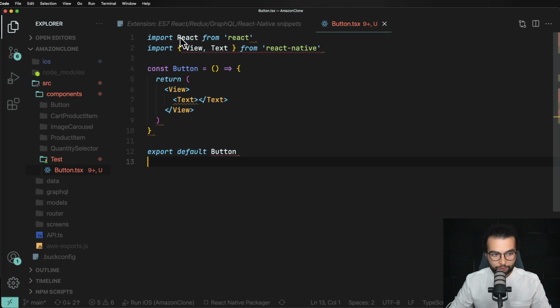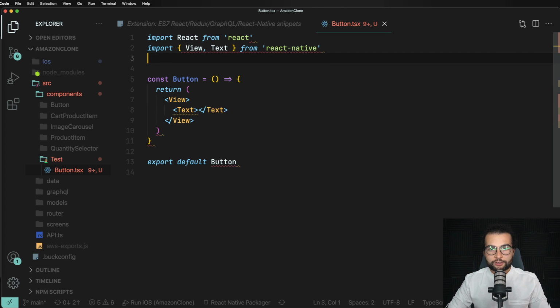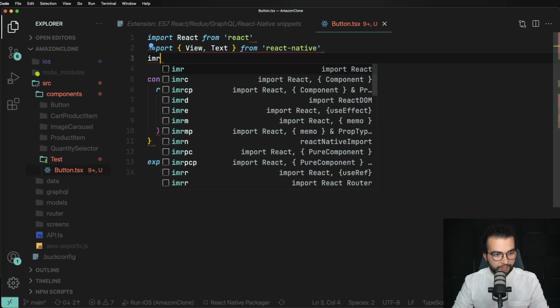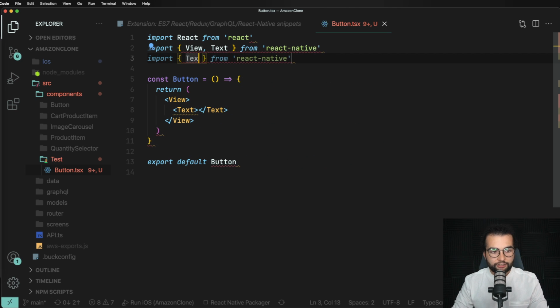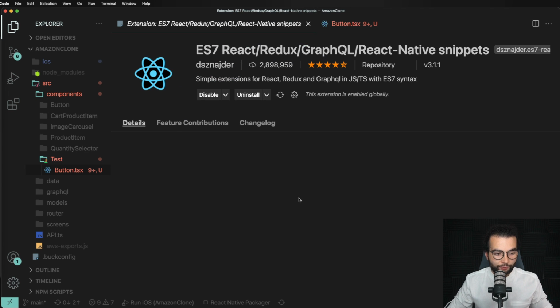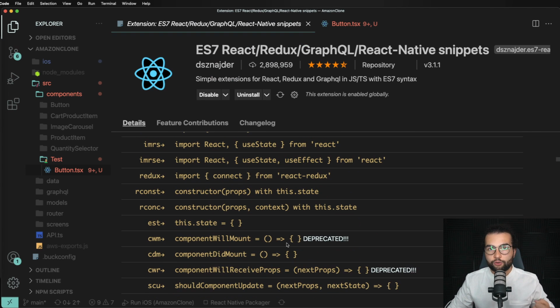It will include the React import, everything is done here, and I can start implementing the component. You can also import, for example, something from React or from React Native, such as import React Native, hit enter, and here you'll say, for example, import a text or import an image and so on. I'll not go through more of them because there are a lot of them. So learn the ones that you use the most, and this will definitely improve the speed of the way you develop.